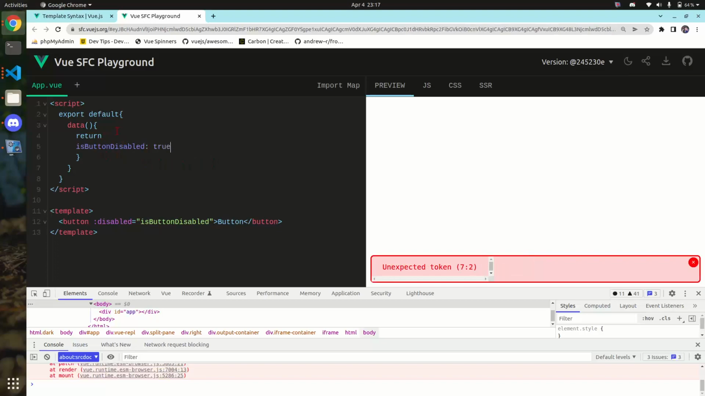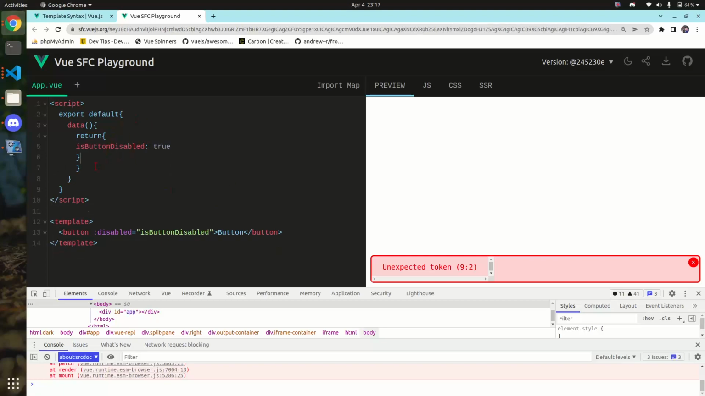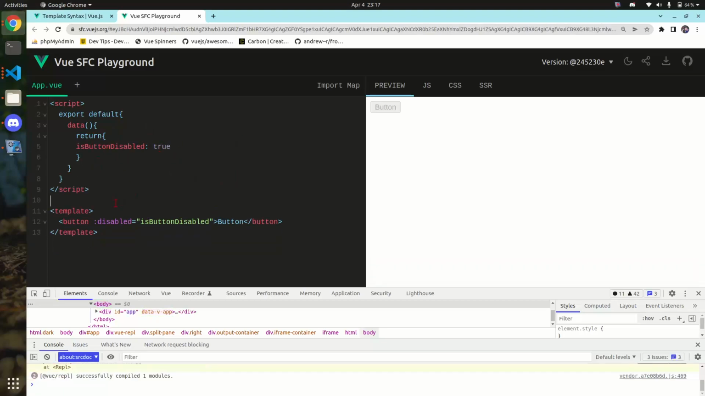Okay, I have given it. Okay, nice. So now as you can see, the button has been disabled. I have bound the data property isButtonDisabled with this attribute. See how the value affects the attribute, because this is a Boolean attribute. By giving it true or false, we can toggle its behavior. See, it's working.